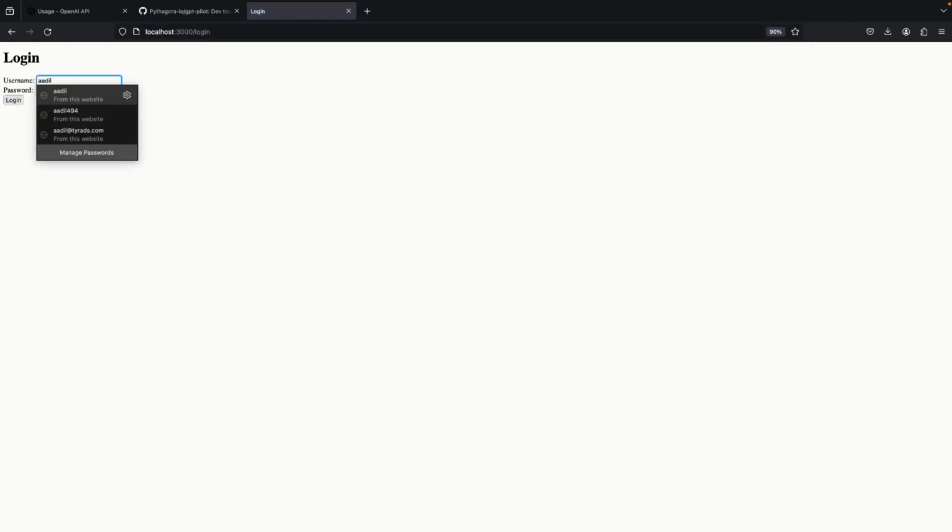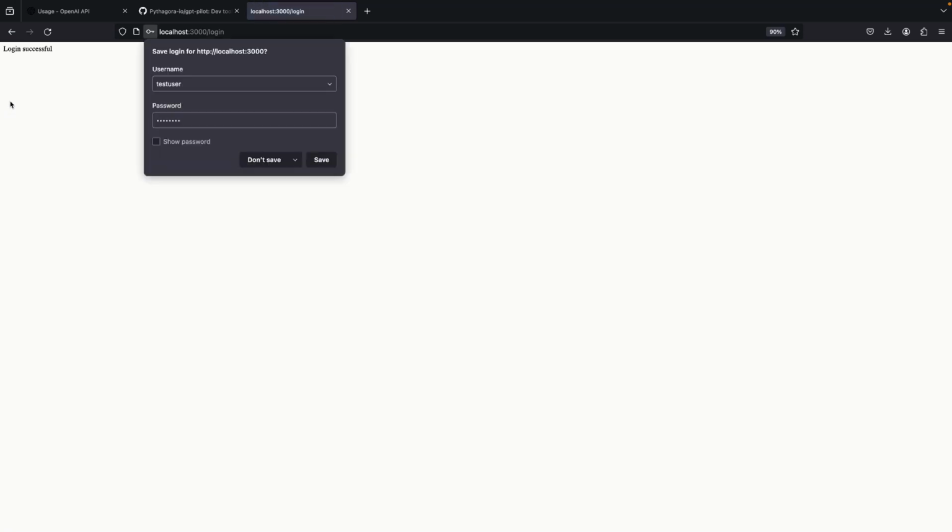So I had Anil and I had 1 2 3 4, user not found. Okay, that was an incorrect user and it is giving me the message user not found. Here, test user, I think test pass was the password. Let's log in and we get the login successful.